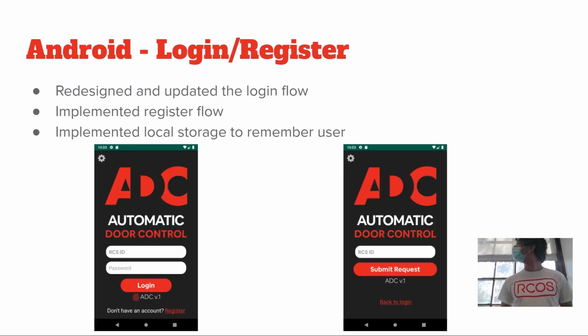The main part of this semester was the login/register flow. At the beginning of the semester it was pretty outdated. The UI was not reflective of how it works on the website, so I made sure to update it. Also, there was no register screen. On the left is the updated UI for the login screen, and on the right is the register screen. I use local storage on the phone so that once you log in, it will remember your credentials, and when you open the app again, it will automatically log you in.